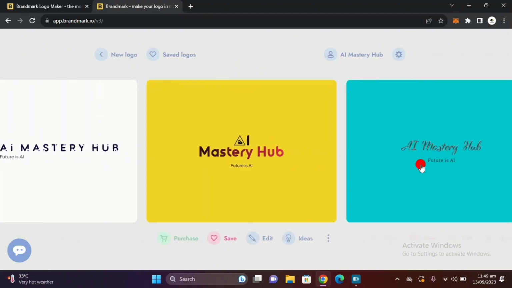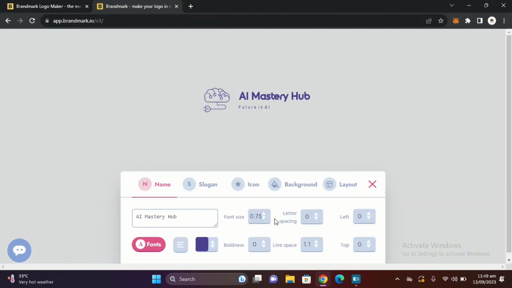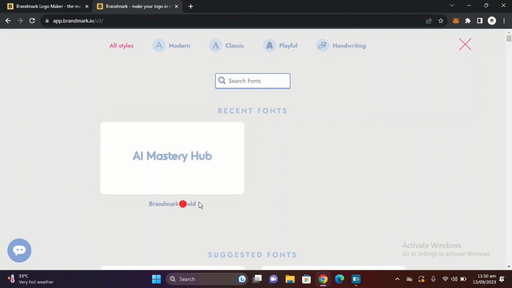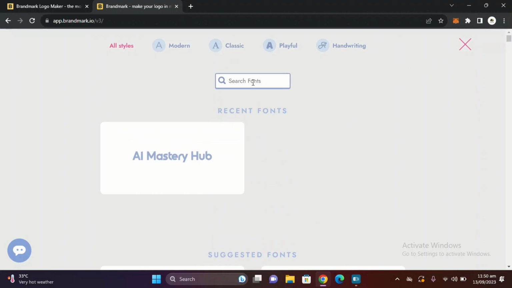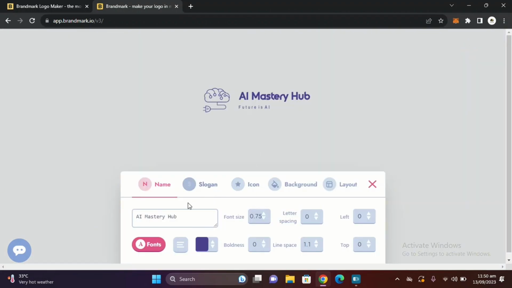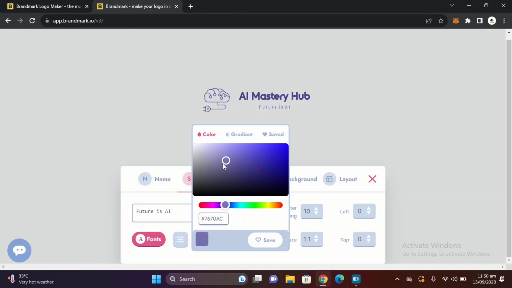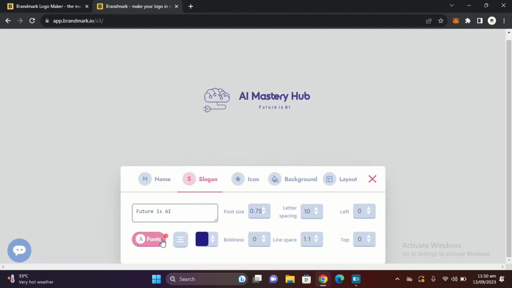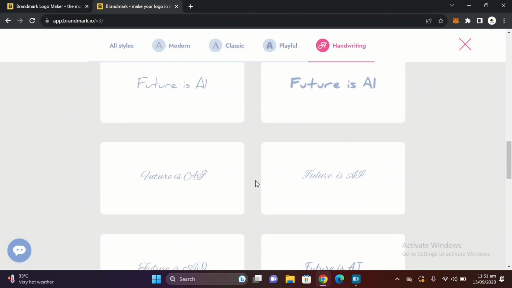Now let's select one and see what changes we can make and how we can edit. First, we can select the font and see how many fonts are available. You can choose any of these fonts. Now let's move towards the slogan. You can see my slogan is Future is AI. I can adjust it to the top left or keep it in the center. Also, there is an option of changing the color of the font, and it has multiple font options. You can choose any of these.